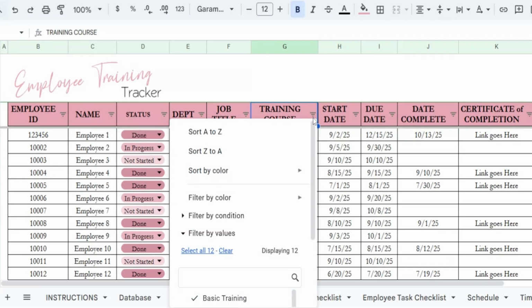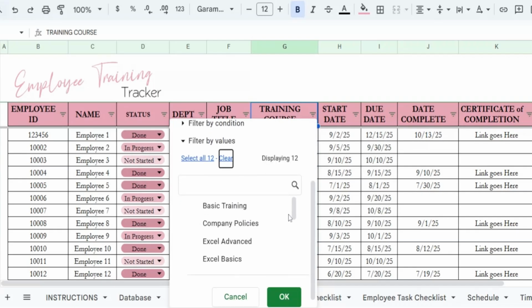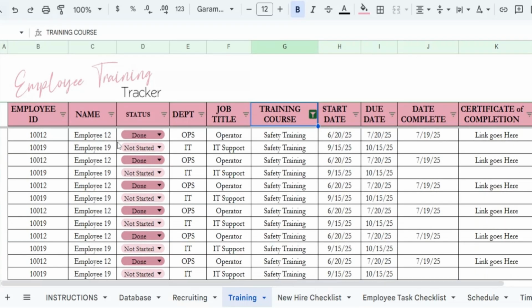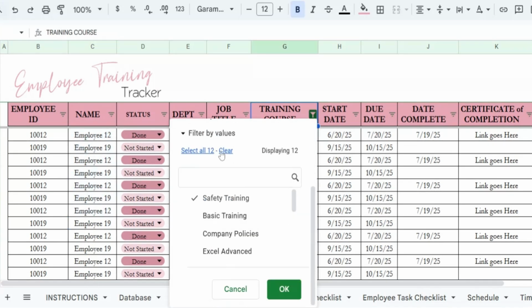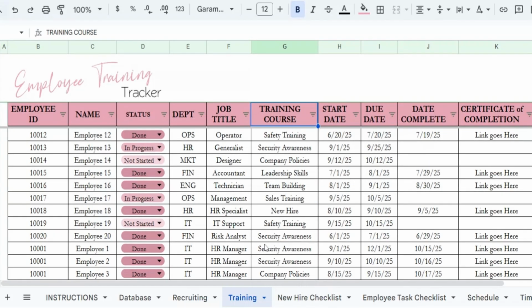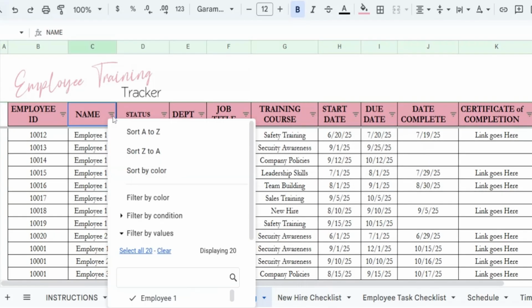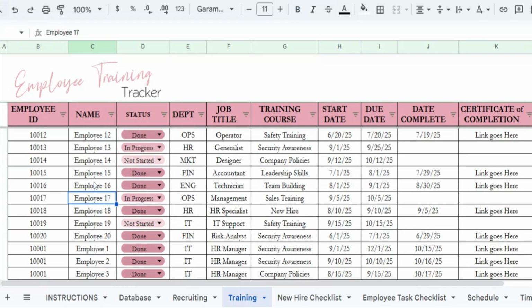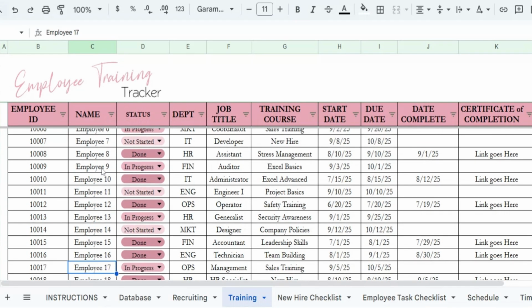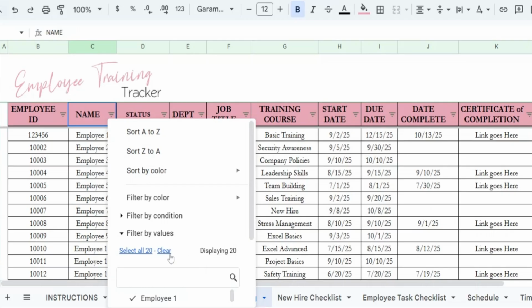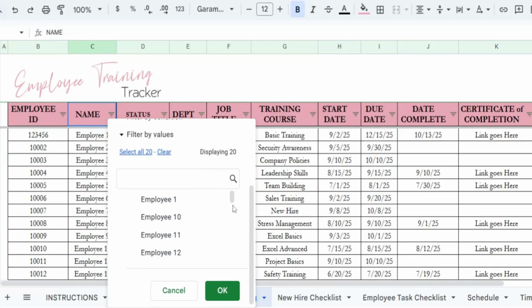You can click the filter, and we can choose how many people have completed the safety training, hit OK, and then you can see all the staff members that have completed the safety training. You can also sort by, let's select all. You can also go in and look for the employee name. Let's just do a sample here. Let's clear, and then we'll just look for employee 6 and hit OK.